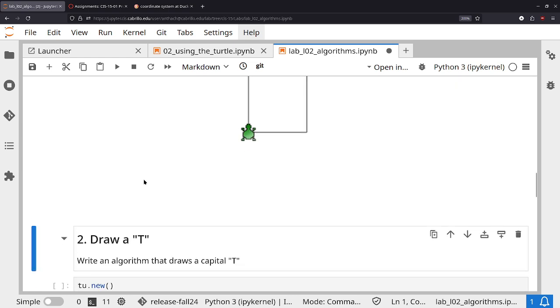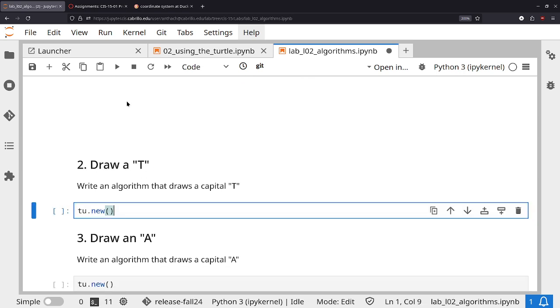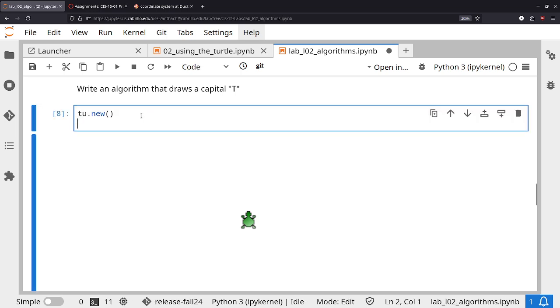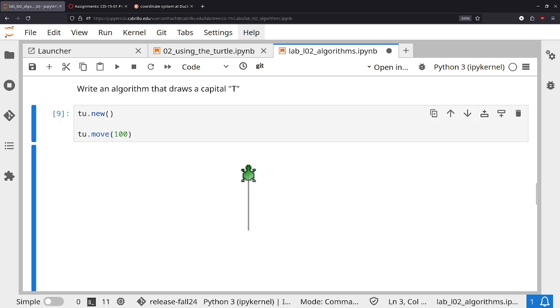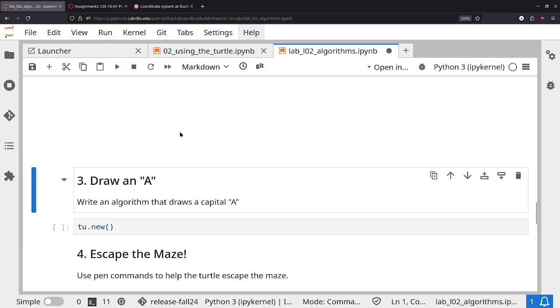All right, let's move on to the next one. This is a T. Draw a capital T. Same thing: if you can do the square, you can probably do the T as well. So we're going to do the same stuff. Let's go ahead and move it 100. It went up 100, and once again, we can go left or right. Let's go left this time. Let's move it. Turn it counterclockwise in a right angle, so 90, and there we go.